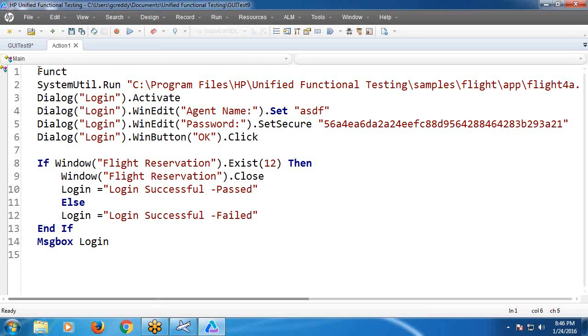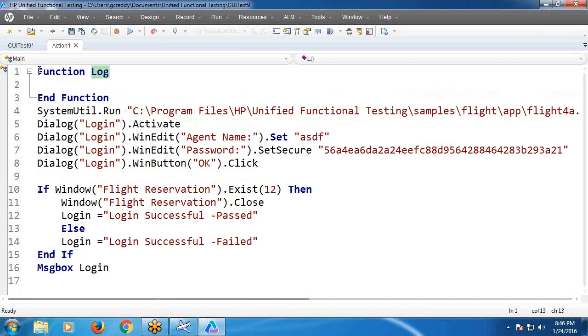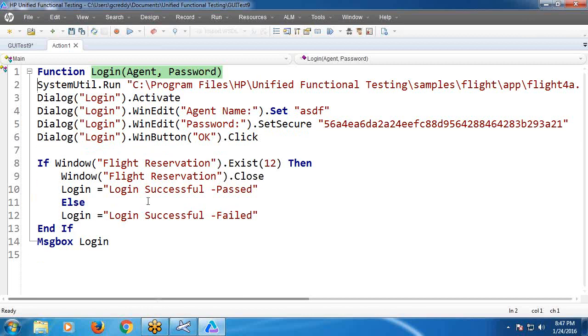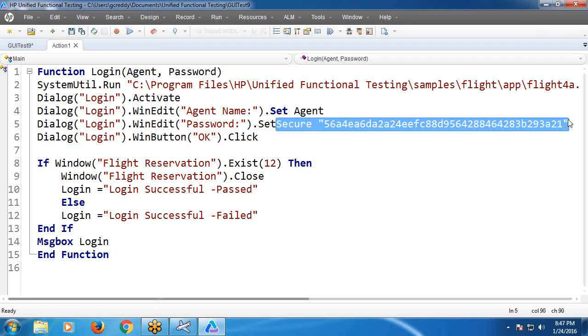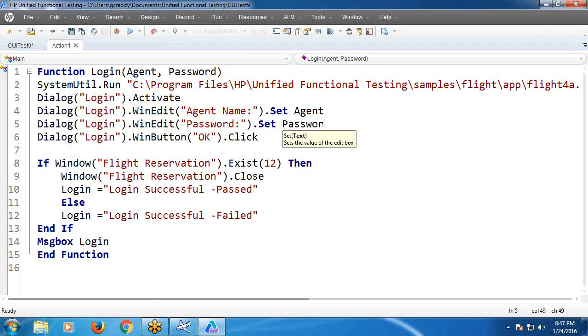Function login of arguments agent, password. We can pass single inputs or multiple inputs. Next, pass arguments as parameters: agent, password.